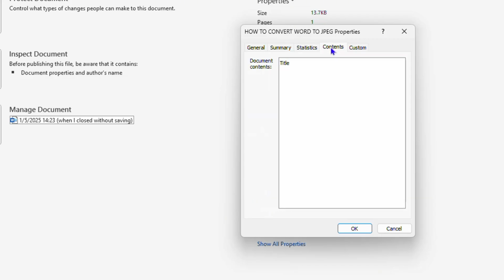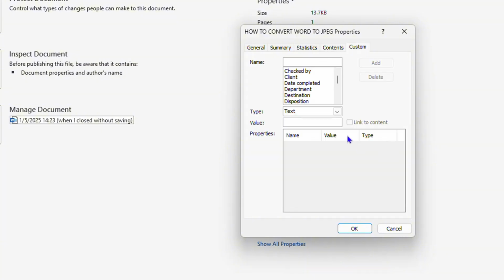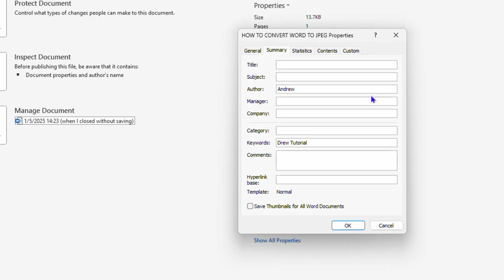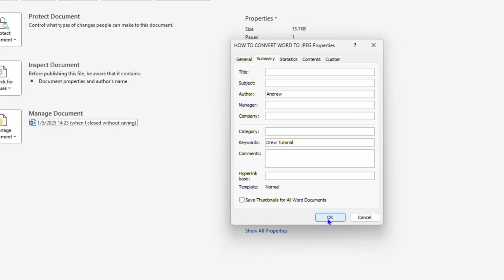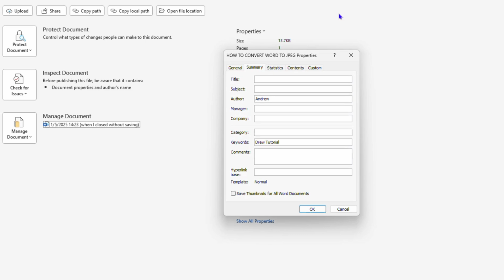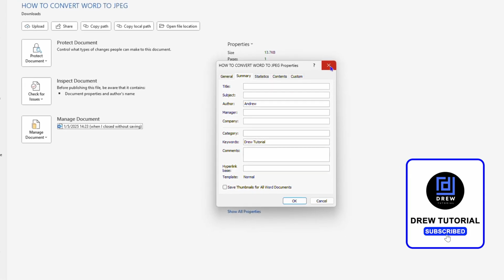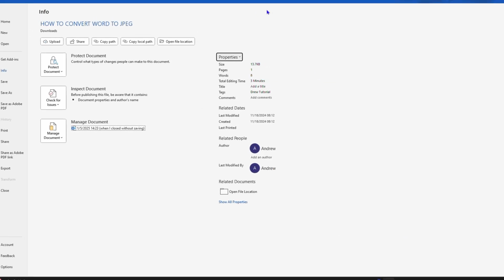Statistics is there as well, content, and of course there's some custom information that you can go ahead and play with there. But that's it guys, that's how to go ahead and easily add a tag or keyword to your Word document in Microsoft Word. Very easy and very simple.